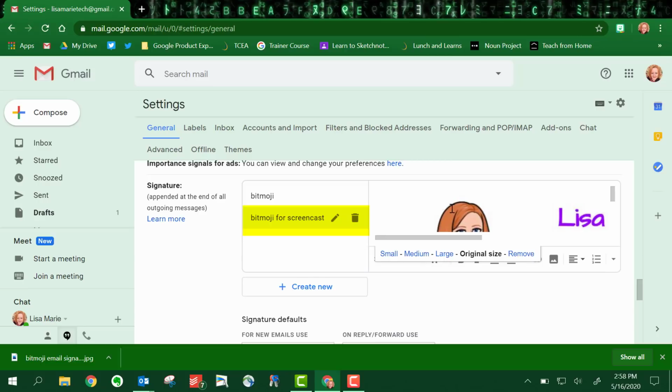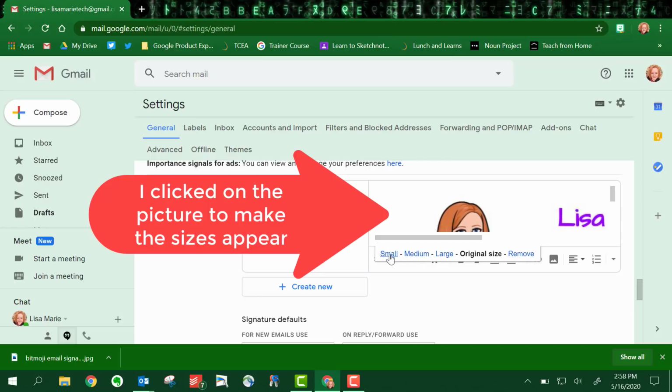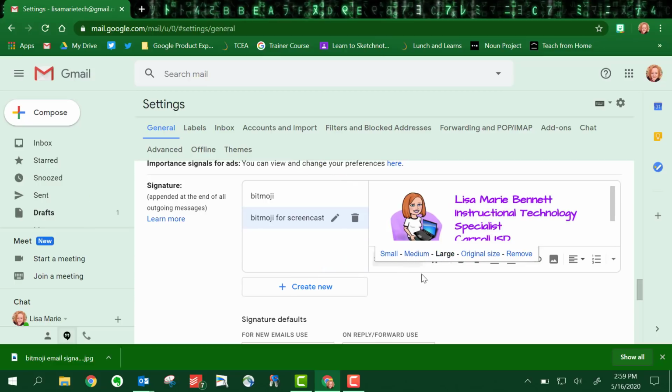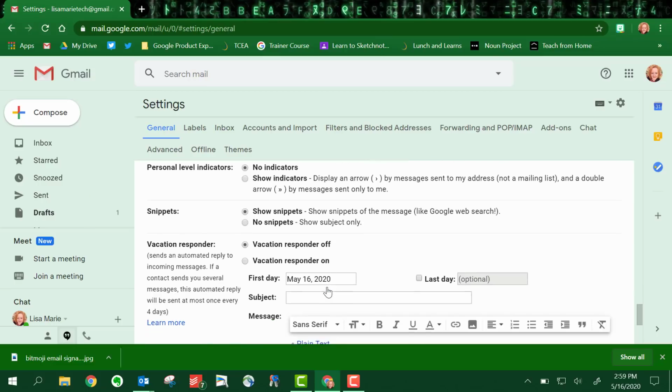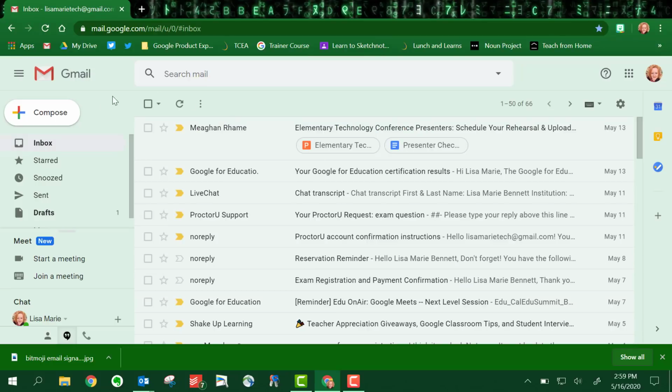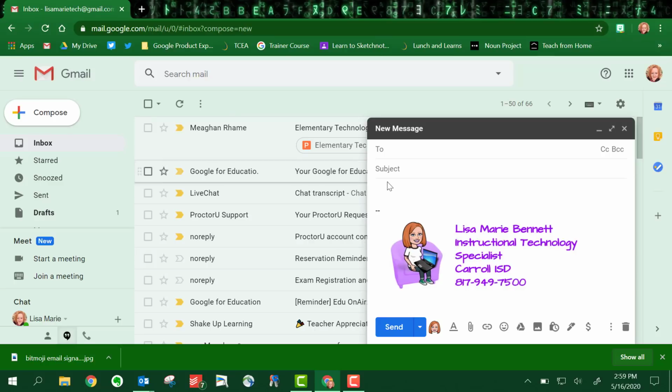Doesn't give me a lot of room to work with here, but it looks like, here we go, original size, small, medium, and large. Let's see how big small is. That's too small. Medium, I bet the large will work. That looks good. Let's try again. So scroll down, save changes, and compose an email. There we go, perfect size. And it's so pretty with the purple.